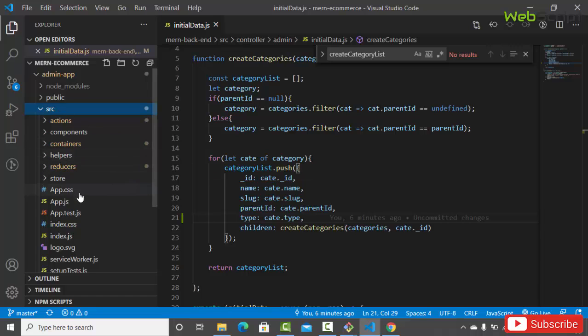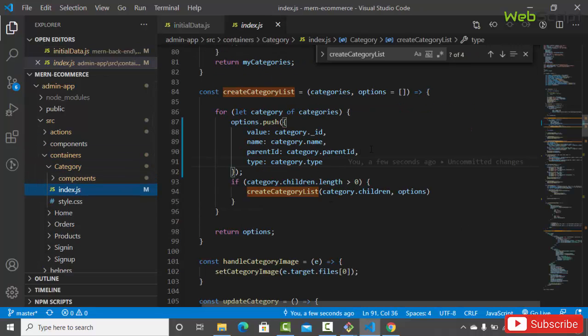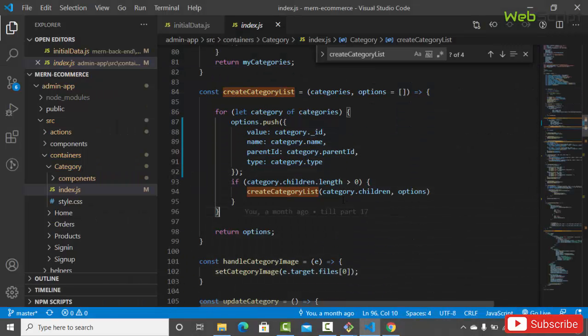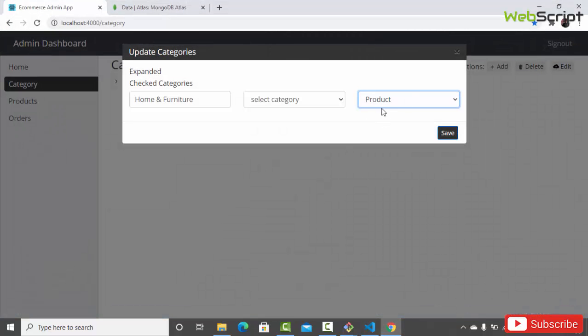What you have to do over here, you have to simply go to your containers, category, index.js, and here you just have to add type, category type, because this is where we are creating a linear type of list, and we are having all the information from the database, and also we are having the type, and this is also what we are using to display information over this form, right? So you just have to add type, category type, and then you can get the type if it is there. So right now you can see home and furniture, and I'm getting product, right?